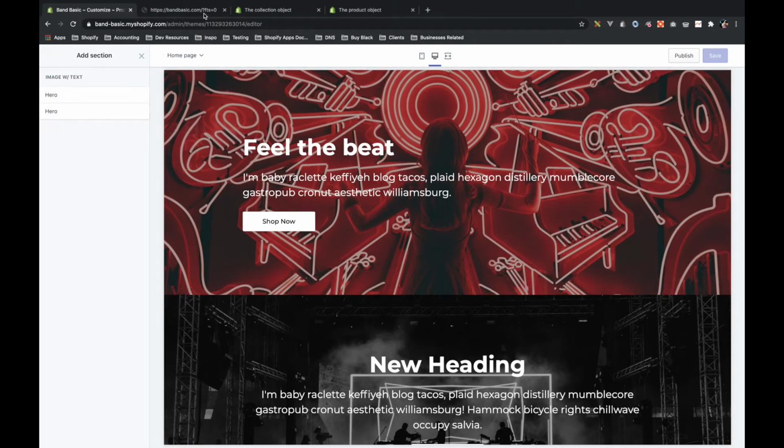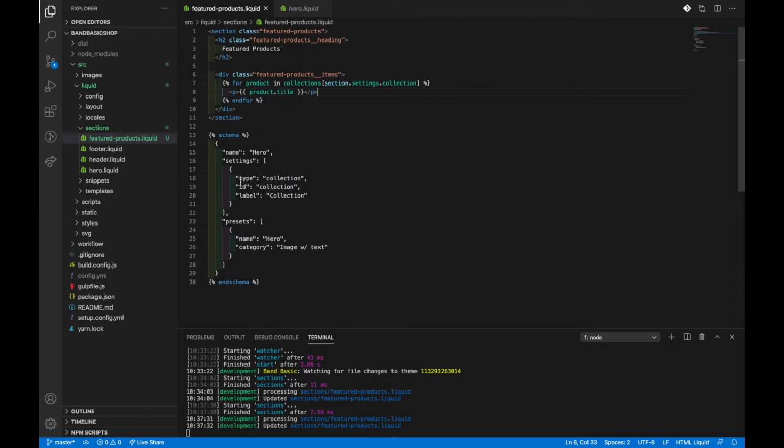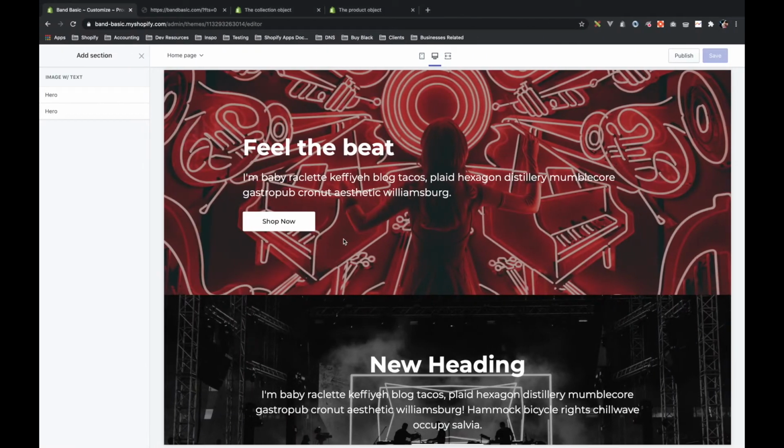We'll add a section, and it's called Hero. So let's go back and make sure that we fix everything. So this is going to be called Featured Products. It's going to be called Featured Products down here as well. And this isn't an image with text. This is going to be products display. That's a good name for it. Now if we come back and refresh the page again, hit add section, we got products display and then featured products here.